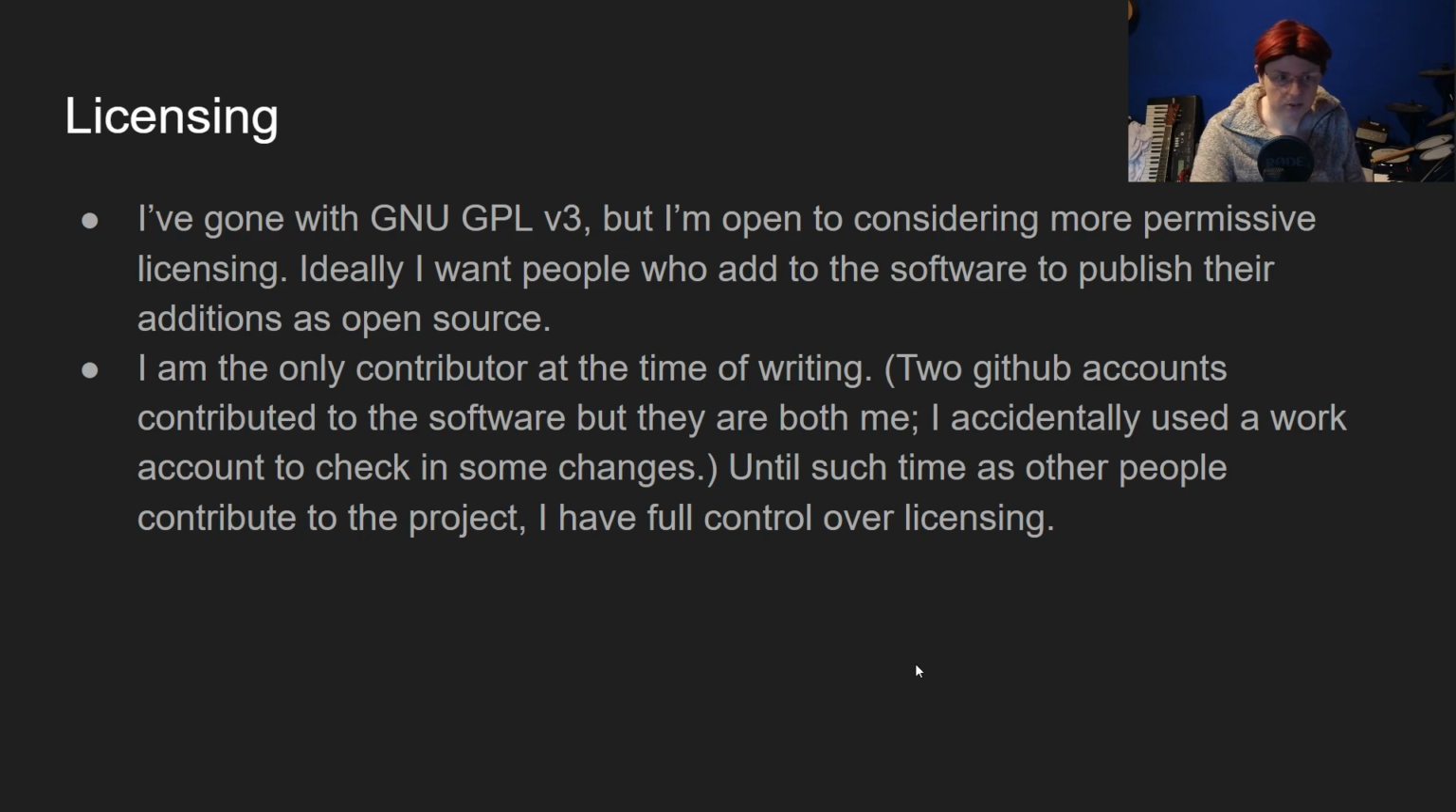In terms of licensing, GNU GPL v3. Now that's basically because if someone takes this and makes it better and wants to make a product out of it, I don't have a problem with that, but I would like them to share their code back to the community. So that's why I went with that. However, at this time of writing, I'm the only person who's contributed to the software, and I could be persuaded to change that license if it came to it.